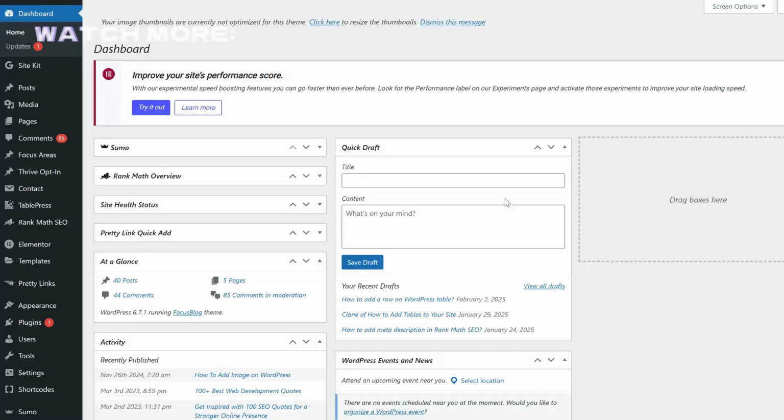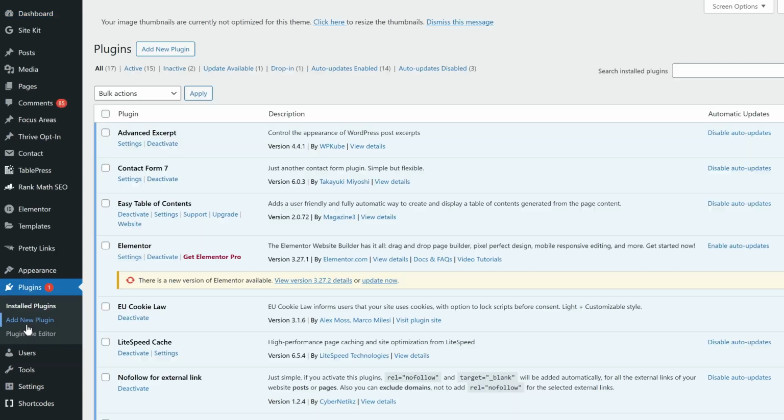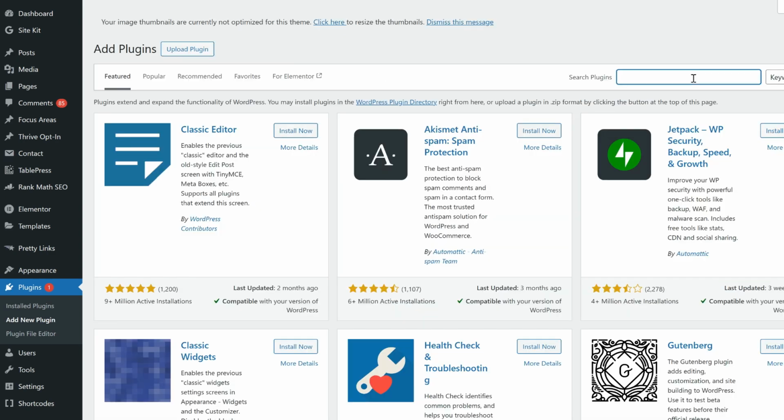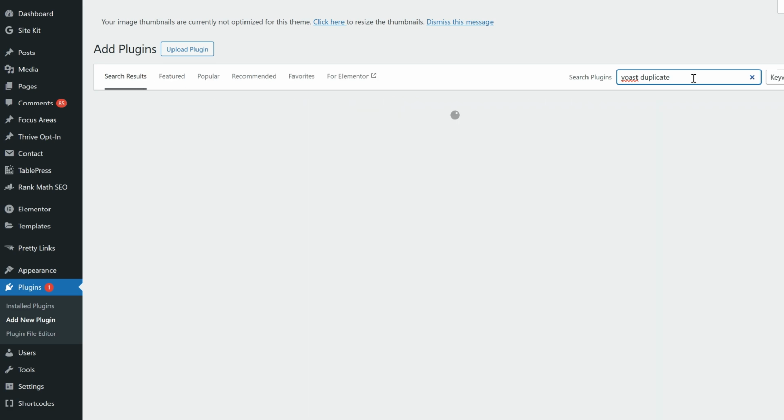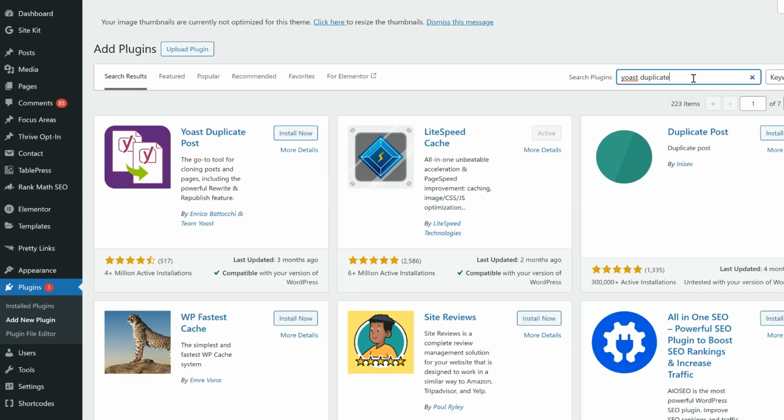Today we'll learn how to duplicate a post or page on WordPress. So first you have to install a plugin. Go to the plugin section and then select Add New Plugin. And then here write just duplicate. There are many plugins, but I find this one to be useful. So I'm just going to install this. You'll have to do the same on your WordPress website. After it is installed, you have to activate it.